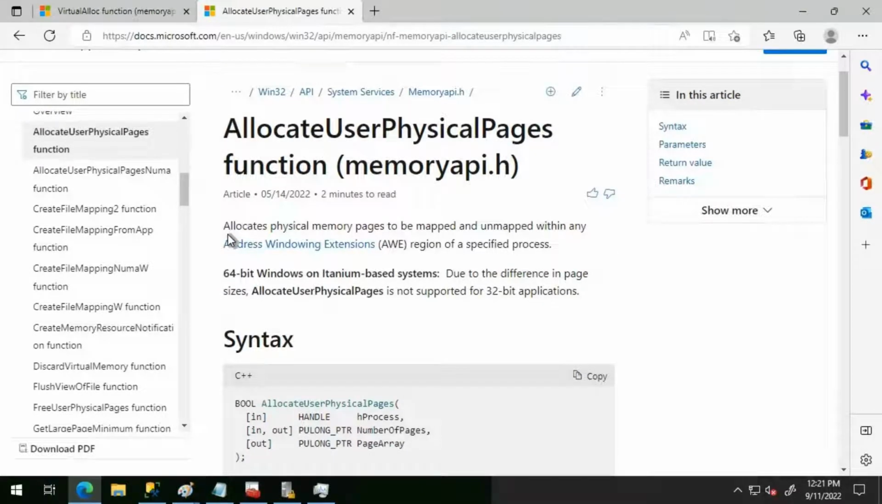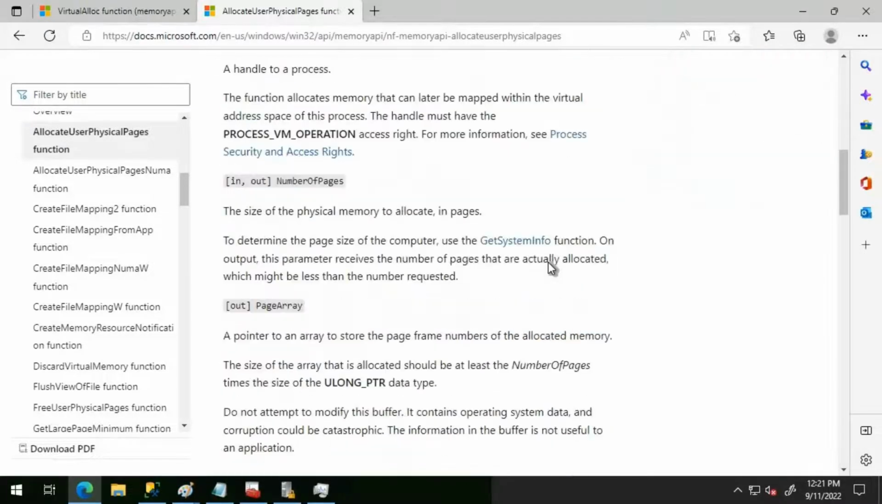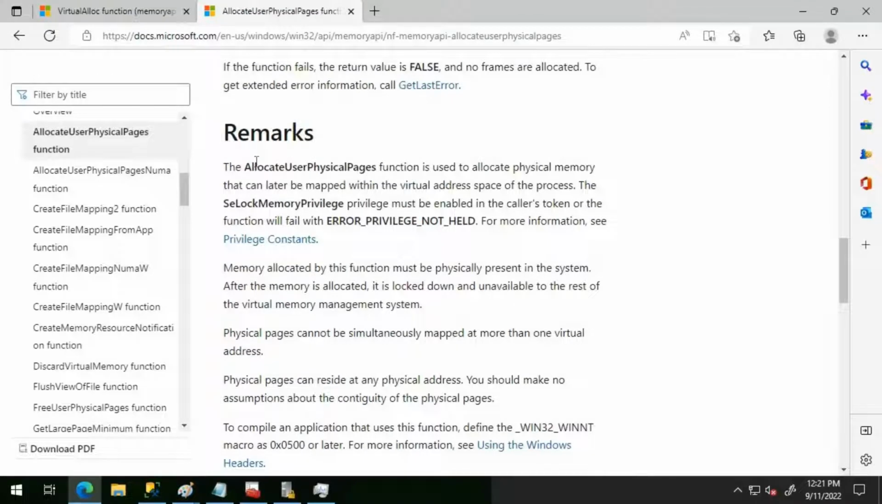Moving on, let's look at AllocateUserPhysicalPages. It allocates physical memory pages to be mapped and unmapped with any AWE region of a specified process. As far as the remarks are concerned, the AllocateUserPhysicalPages function is used to allocate physical memory that can be later mapped within the virtual address space of the process. The Lock Pages in Memory privilege must be enabled in the caller's token, or the function will fail with an error. So this is what we are seeing as far as AllocateUserPhysicalPages is concerned.